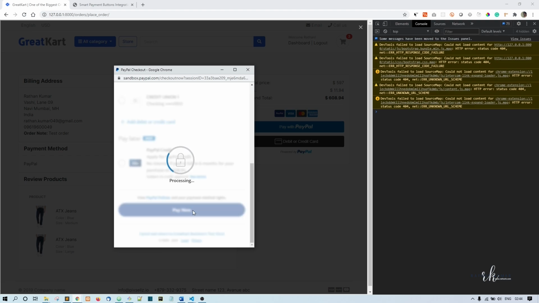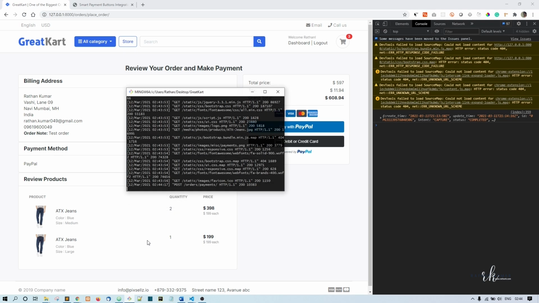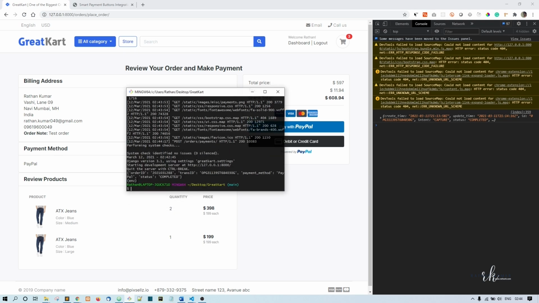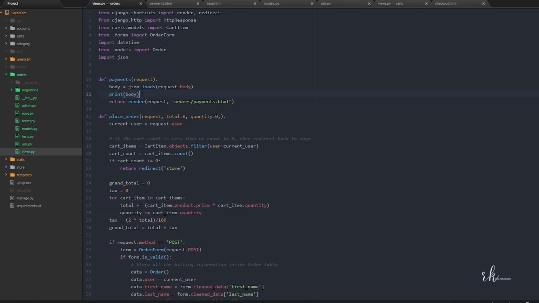Okay, now click on this pay now. So we should, of course, yeah, we got this response, but let's see in the console what we are getting. Yes, we got the order ID, the transaction ID, the payment method, and this status. We got this because we are printing this body here, right? So that's the reason we are getting this. Now we have all the transaction details here.